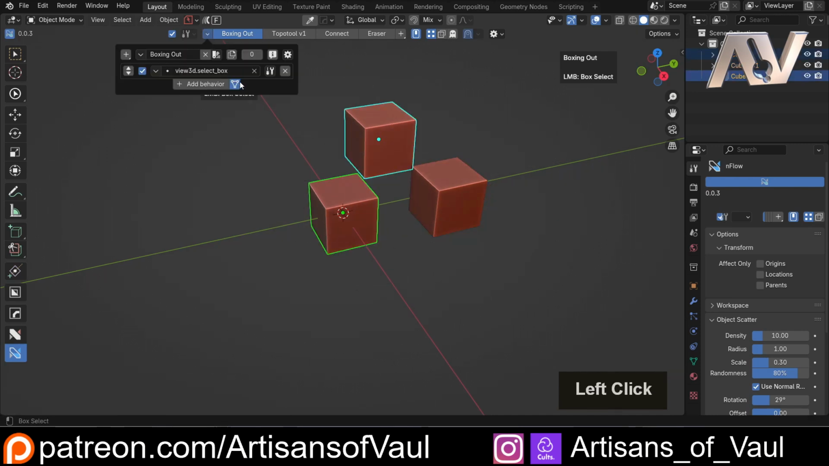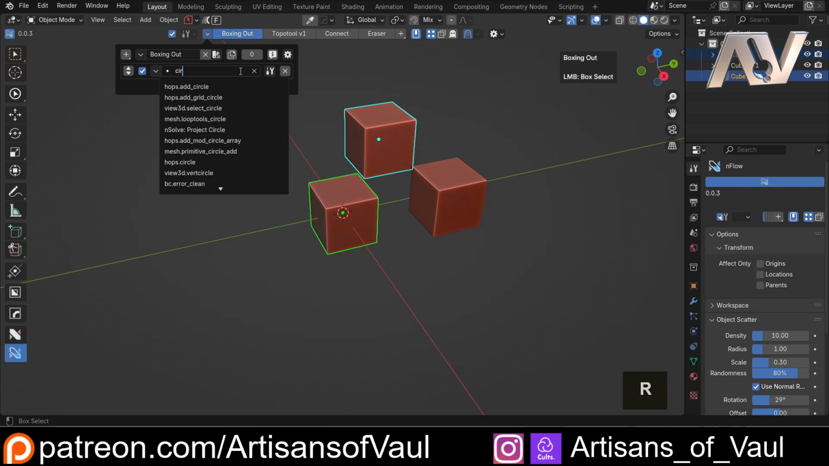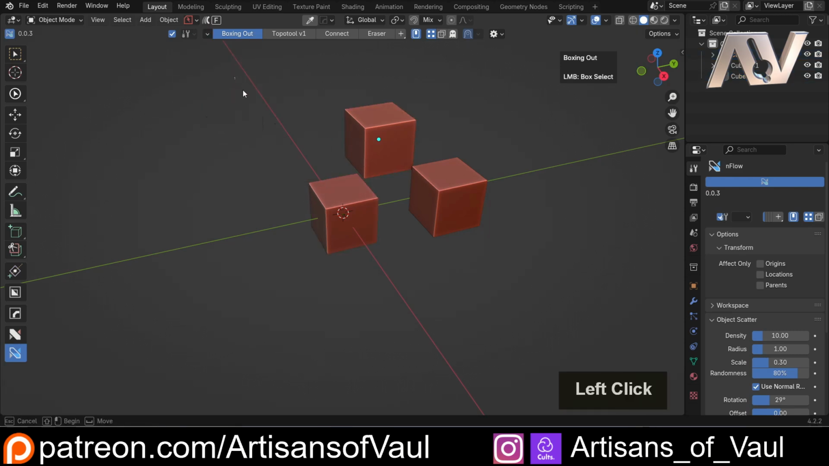Now, if you don't prefer box select, if you prefer something like circle select, you could use select circle, but as I said, I prefer box select. It's my general go-to. So box select it is for me.